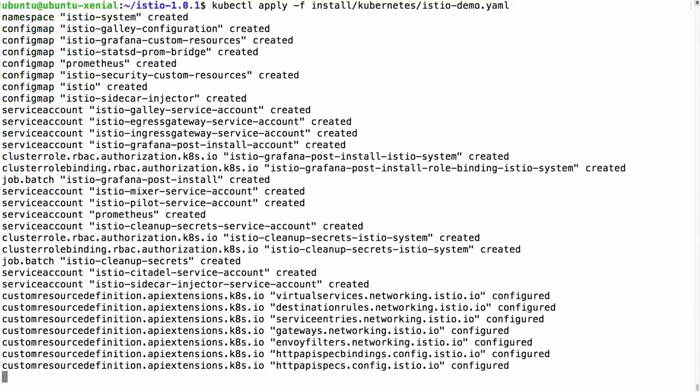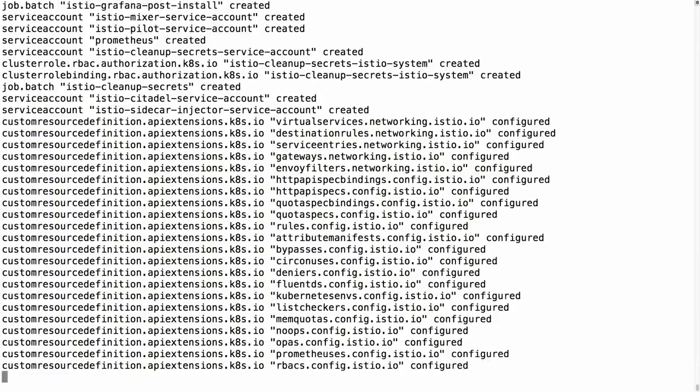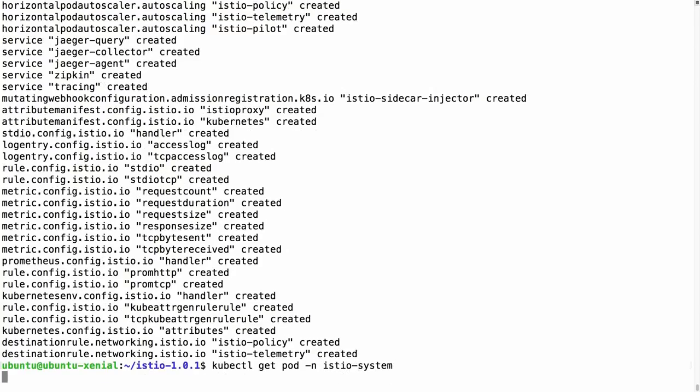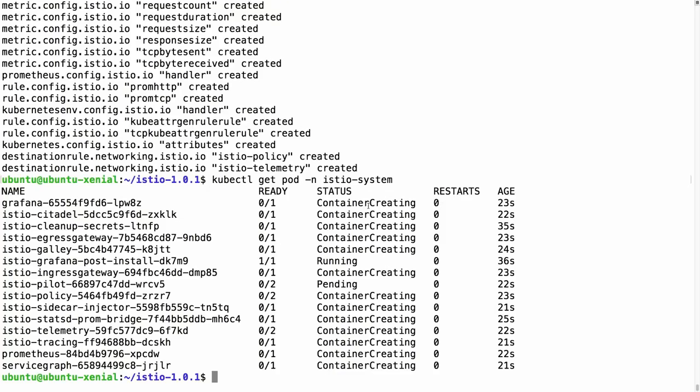Now it's creating all the Istio resources. And now we have Istio successfully installed. We'll have to wait a little bit until Istio is completely started up. So we have a namespace istio-system where all the containers need to be created first. Give it a couple of minutes, and in the next lecture I will show you a demo app.